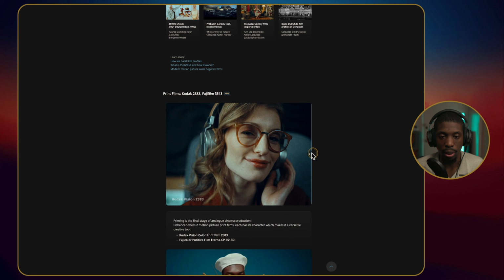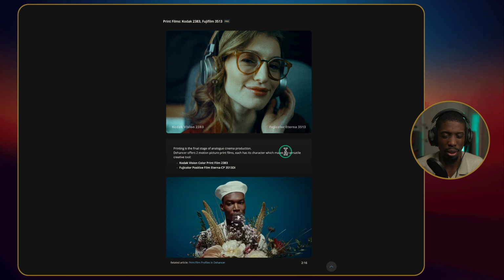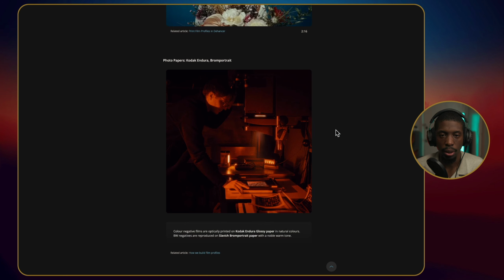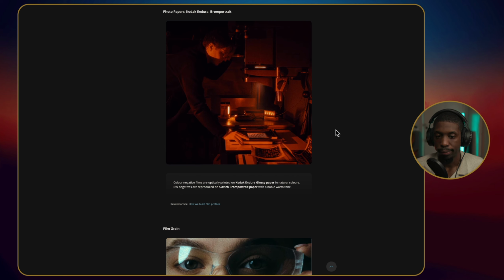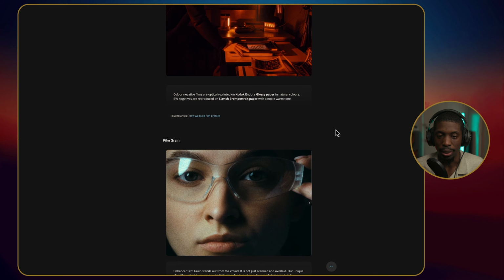So this right now is the Kodak Vision 2383, and if we slide it this way, this would be the Fujicolor Eterna. That's how it would look. So it does a really good job at giving you that vintage feel. Some other things it can do is it has the Kodak Endura. Not too sure what that is.